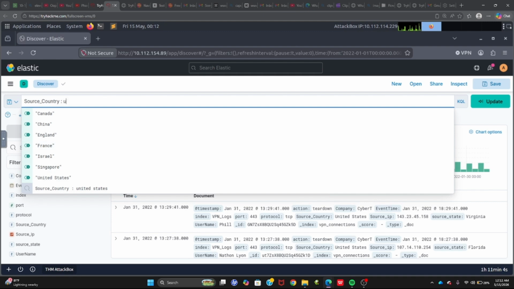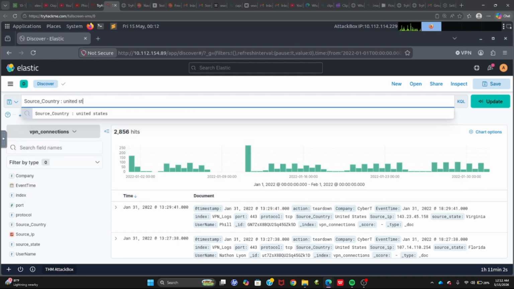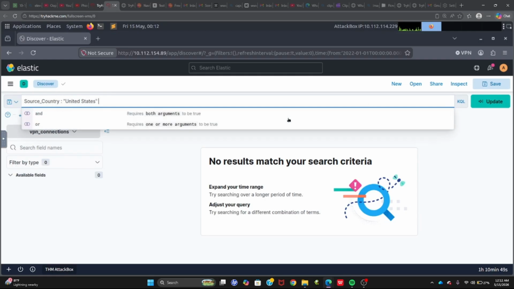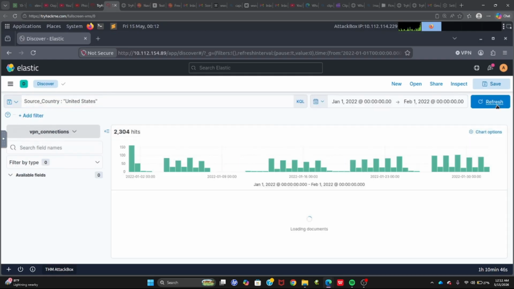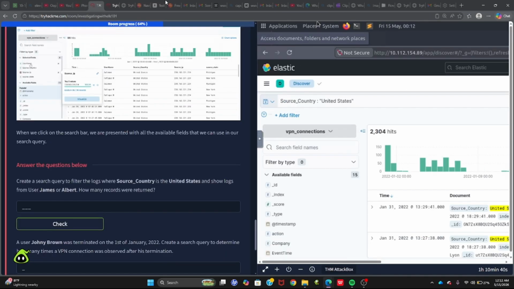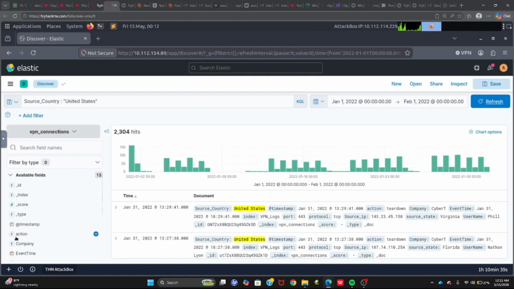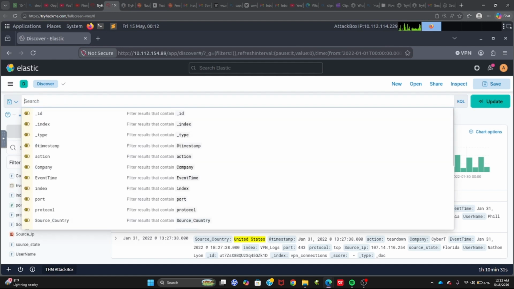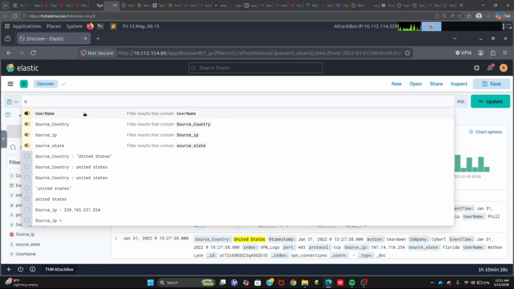So punctuation really does matter, ladies and gentlemen. If it's not spelled exactly the way, it won't show me nothing. And now it's asking me for the user James or Albert. So since we learned that we can go here, go to user, James, nope, not Anderson.